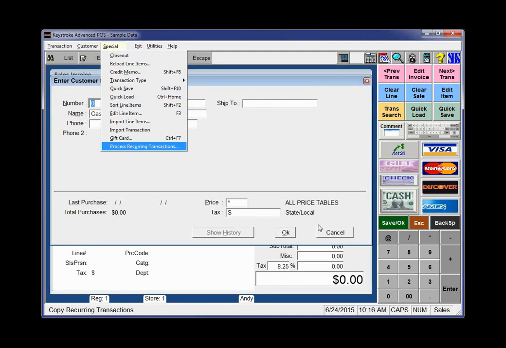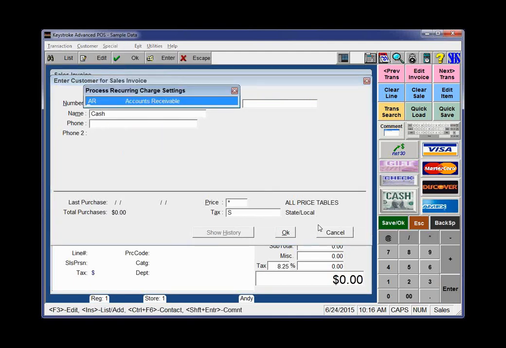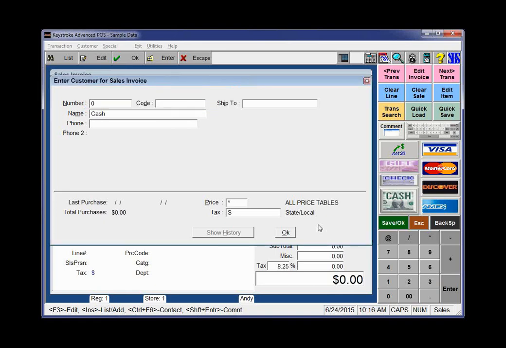So go ahead and hit enter on this, and we'll take a look. Now that I've set one up, I get a small list. This is a list of one. But I could have 5 or 10 or 15 or even more different types of recurring transactions I want to process. I've set up one. I'll set up another one shortly here. So I go ahead and select the AR one.